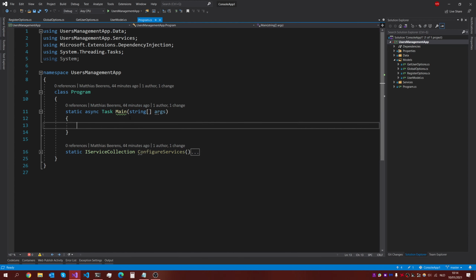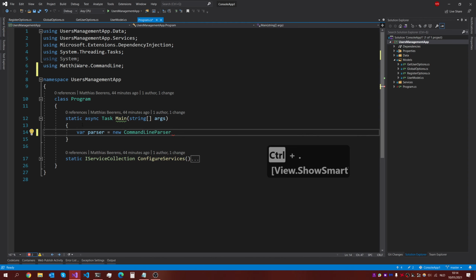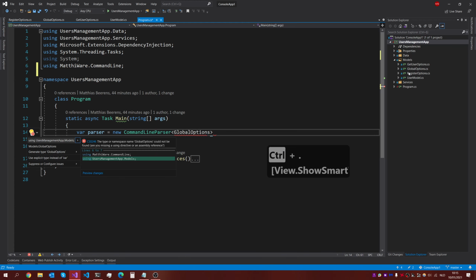So now that we have the package installed, we can create a new instance of the command line parser. So let's create a new parser equals new CommandLineParser, and import the MatthiWare.CommandLine namespace. Because we have some global options, you can give them here as global options, like that.